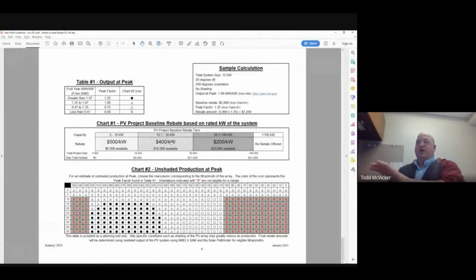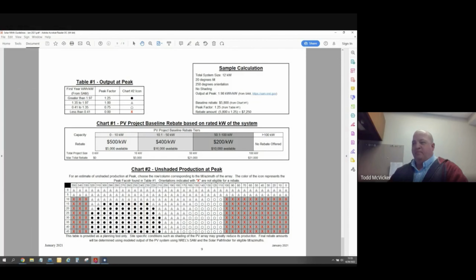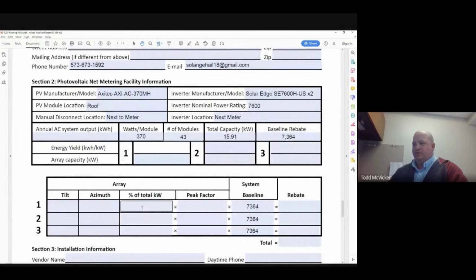So we pull up the very last page of the net metering guidelines, and this Table 1 in the top left corner. This first year kWh/kW is the energy yield number that you just got from SAM. And so you find out where it falls in. The number was 0.98. You find that 0.98 is between 0.41 and 1.35. That means it gets a peak factor of 0.75. So when we go back to the interconnection agreement, the peak factor is 0.75, or 75%.